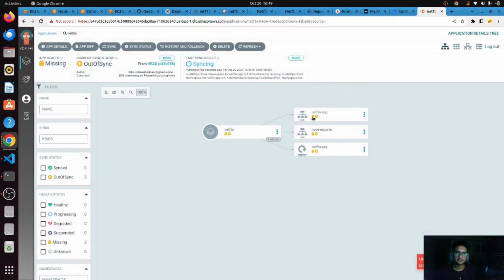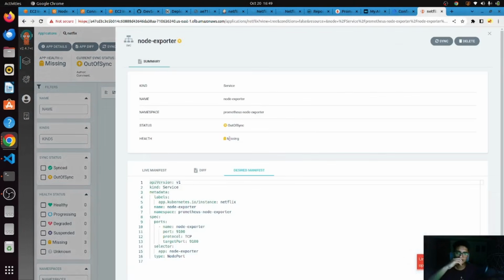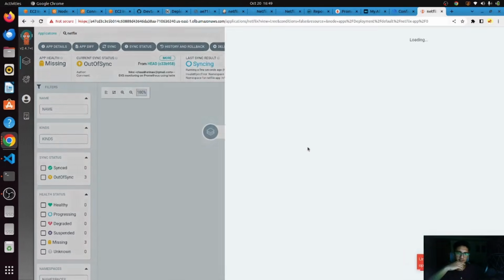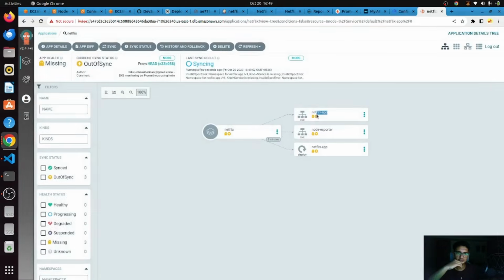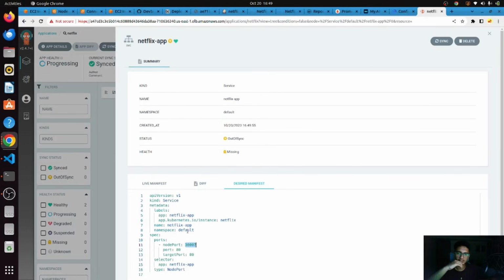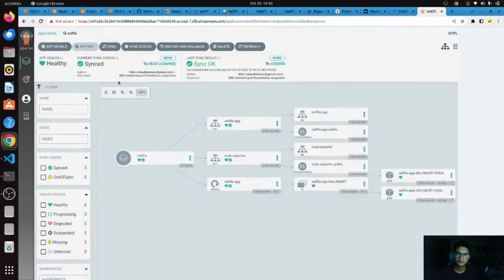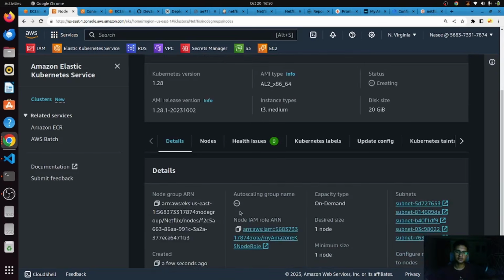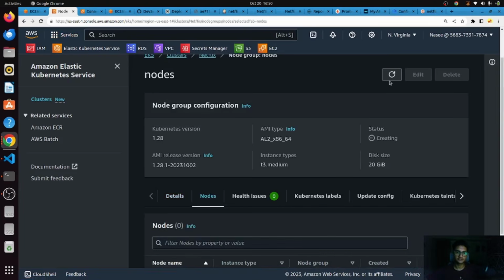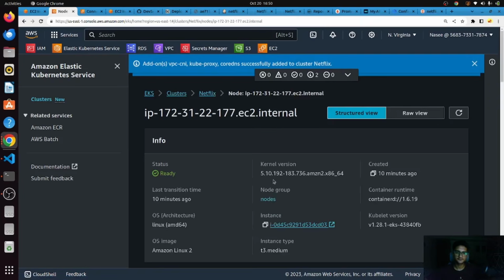Within some time we'll see that our application is up, and this application is using a node port service. If I show you this service, it is using a node port service and it is working on port 30007. So I need to access this, so come back to your nodes. In your node, click on the node section here after you refresh, and copy the IP address of this node, which is here. Let's copy it.